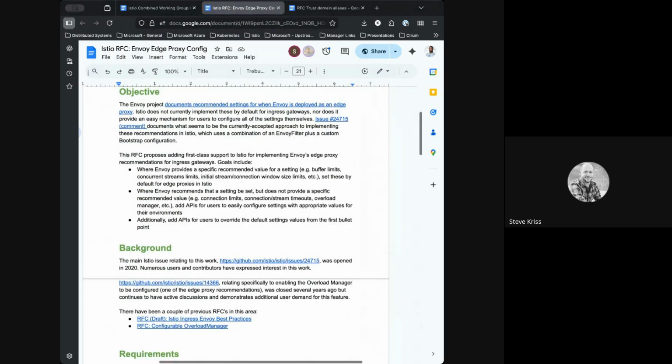But yeah, we're interested in implementing Envoy's edge proxy config recommendations for Istio gateways. For folks who aren't familiar, Envoy documents a number of recommended settings for when it's deployed as an edge proxy as opposed to a sidecar in a service mesh. These settings are not necessarily enabled by default, and they're not all enabled for Istio gateways today.